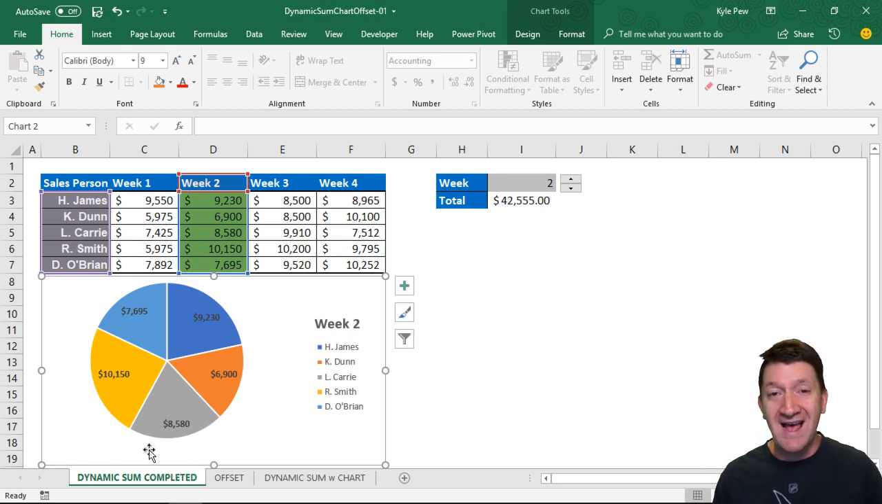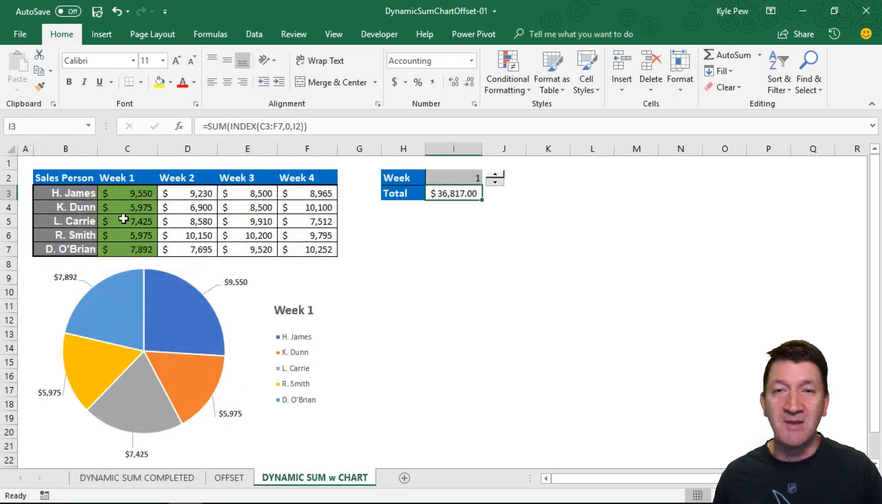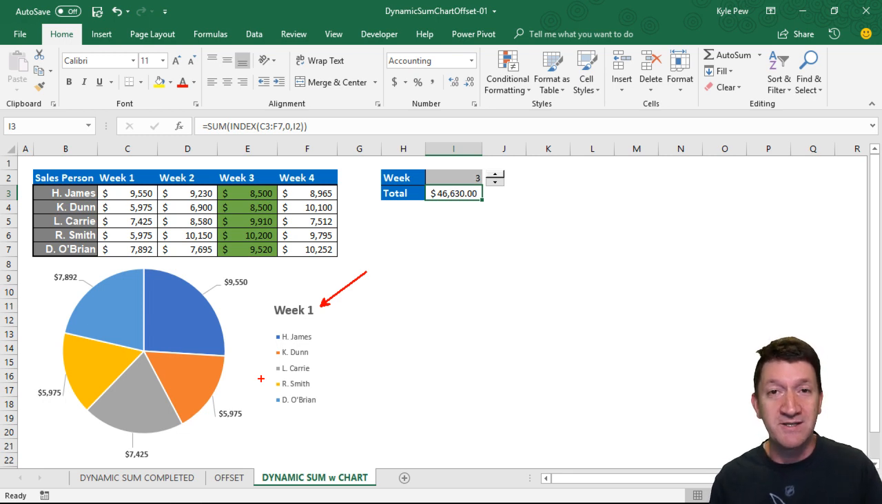And in order to do that, we are going to go to the dynamic sum with chart worksheet. On this worksheet, you're going to see the same thing. It's got the same little table. It's got the nice little spinner wheels, and it's going to go through and sum up whatever week you'd like to see there. But you'll notice as I'm toggling through those, it is not updating the chart. That's what you're going to accomplish. That's what I'm going to discuss here. And you're going to do this by using the offset function.